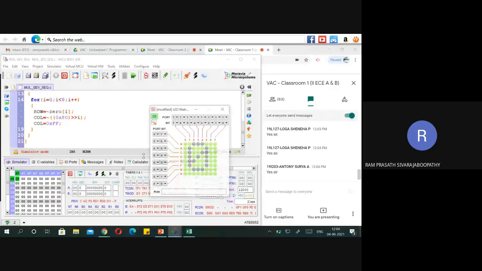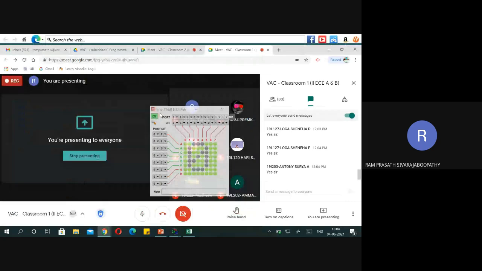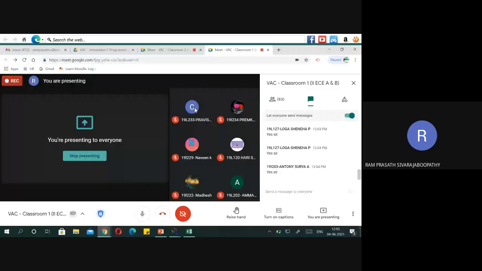Okay, students. Thank you. So now I am going to stop the recording. In today's session, we have learned how to program the dot matrix display and multiplexed 7-segment display. So with this, almost all devices are over.